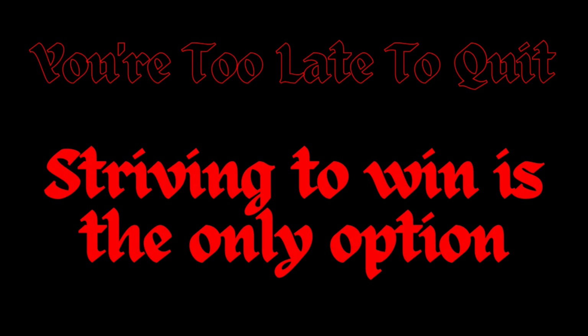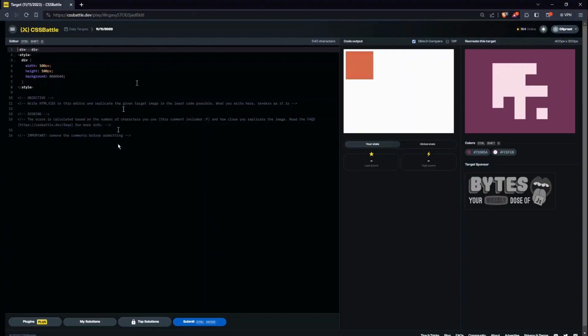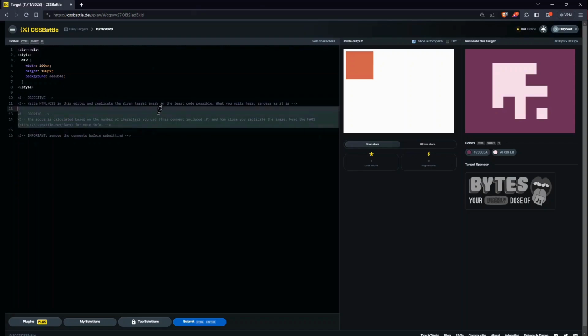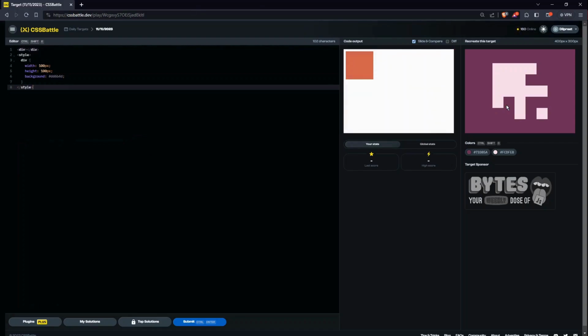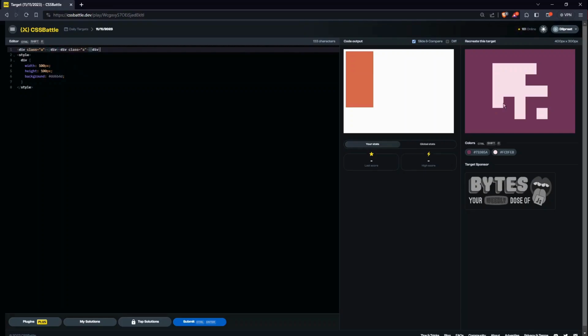So let's begin with today's target, and it is a really easy one. So let's begin. First, I'll just create two divs. So div class equal to A, and I'll just copy this, and let's create the second div, which is div B.